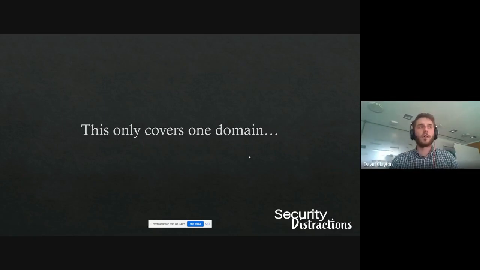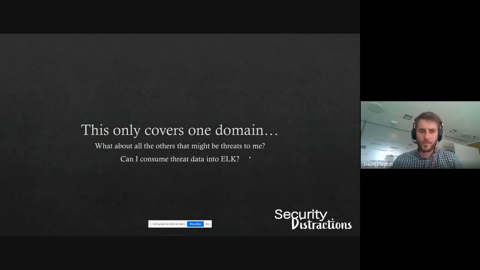So that covered when I said I want to do an alert on www.totallylegit.dk. Now, what if I want to do it on a dynamic field instead? So instead of talking about a static, okay, I want to alert on this exact domain. No, I want to alert on a list of domains, as an example, or on an ever-changing list of domains. Cool. So how can I also look at other domains that could be threats? And then can I get some threat data into Elastic?